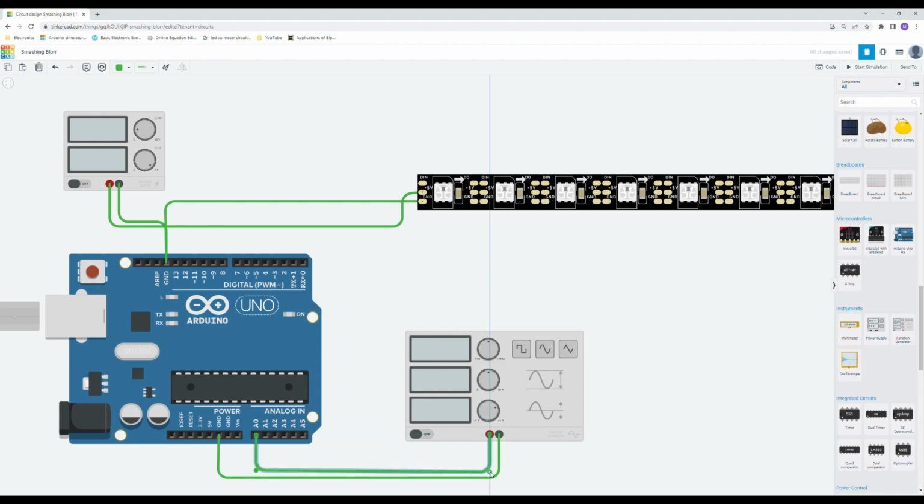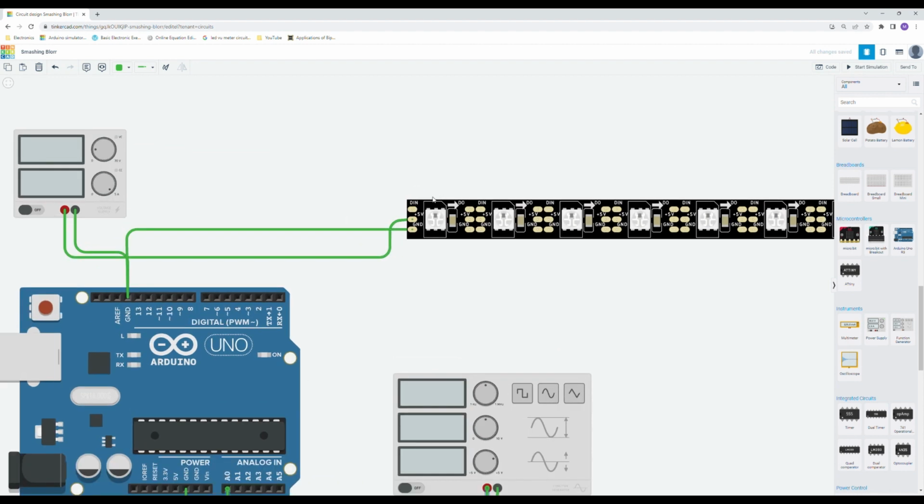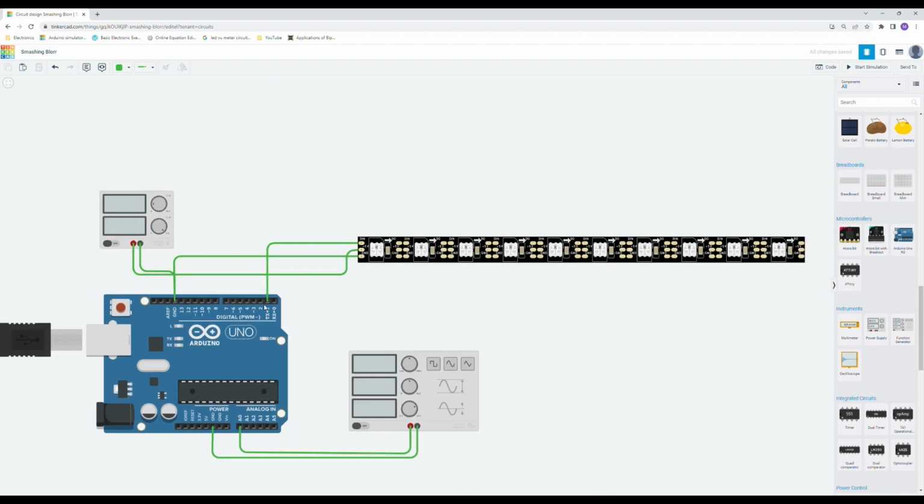Okay, so coming back to the circuit, the last connection that we need to make is the data in or the in pin. We have to connect it to the Arduino in order to be able to drive this LED strip, and of course set the color for each LED. Now all the connections have been made. The power supply, signal generator, Arduino, and LED strip all have the same ground. Let us go to the coding side of the video.